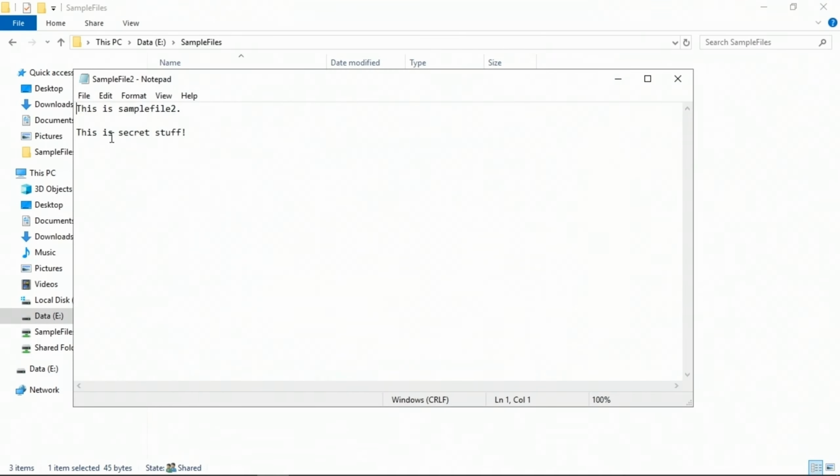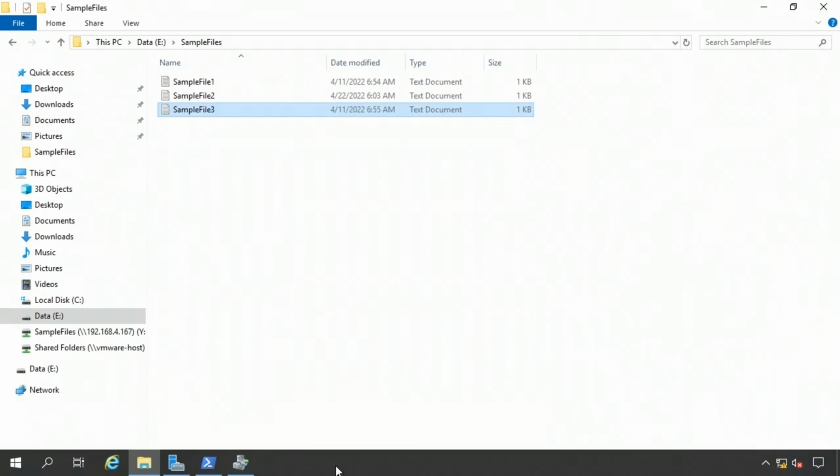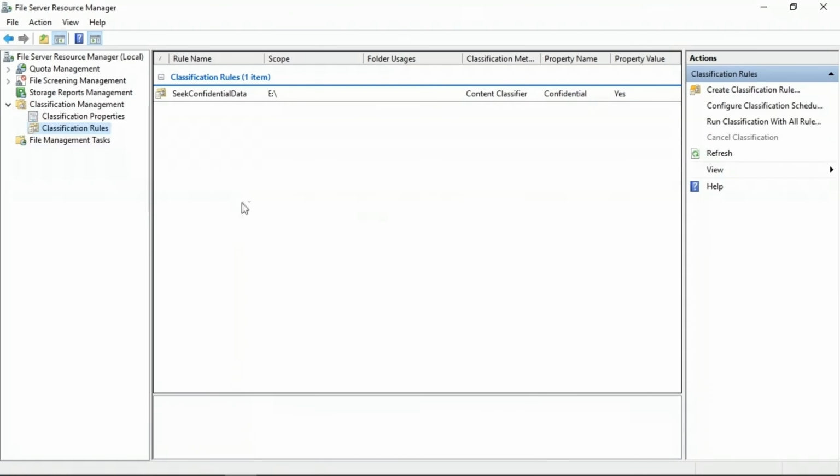Now, let's look for the classification data module. The rule is shown over here. Now, if I go back to the file system and go up here, the file does have the word secret within it, whereas sample file 1 does not, nor does sample file 3.